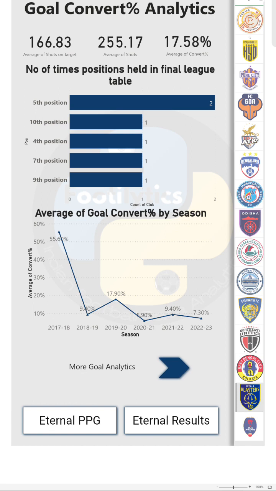And on the bottom one, you can see the average goal conversion rate over the years they have played, from 2017 to 2022-23. So you can see that from 55%, it has a sharp dip in 2018-19 to 9.4%. There was a little spike in the 2019-20 season, but from 2021 it has been around 6 to 9% goal conversion rate on average.